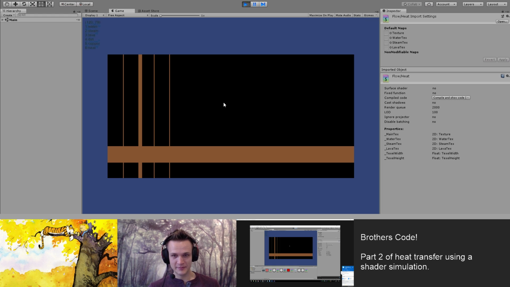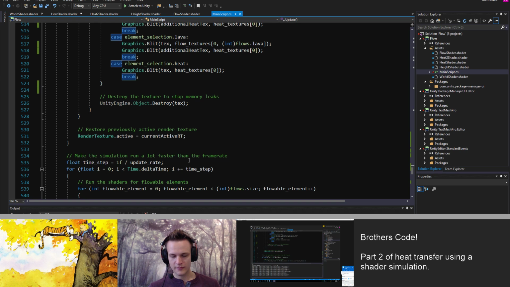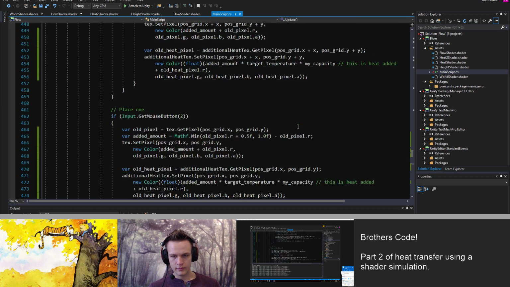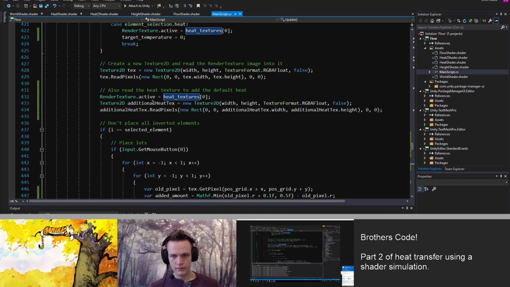I love Unity for that. Did I get heat? I did not get any heat. I can get heat if I do heat, but if I do dirt, placing lava didn't give you any heat. Copper. Oh, that's why. I'm blending the wrong texture because it's killing my heat texture 0, for some reason.